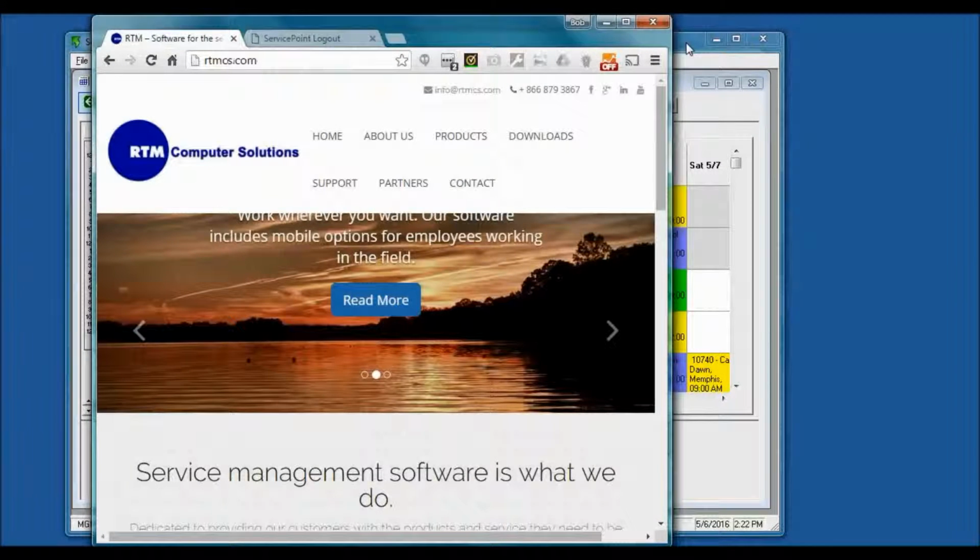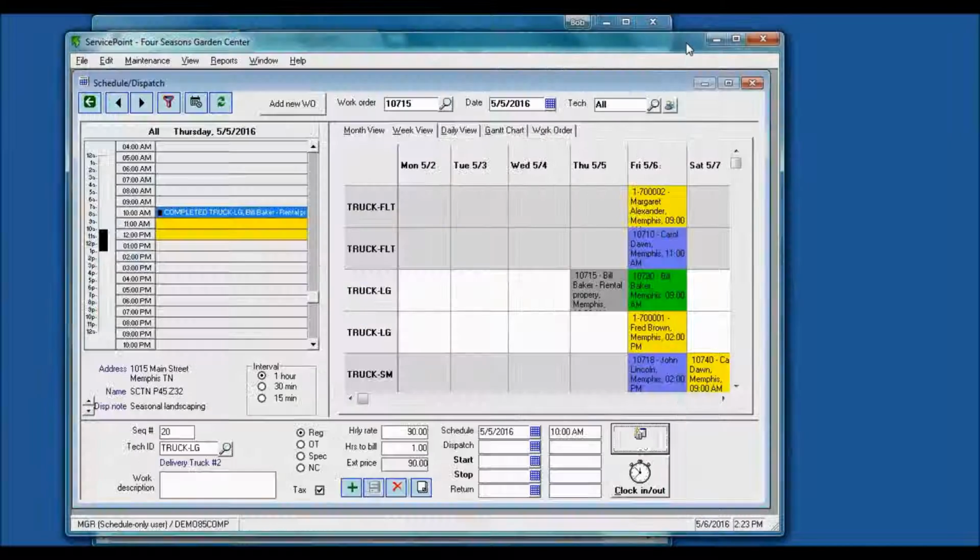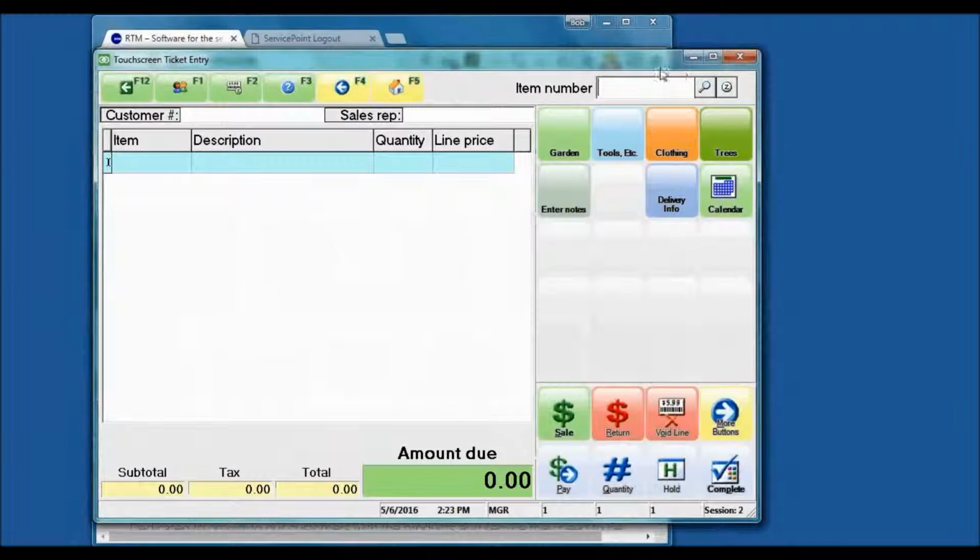That's a quick rundown of the delivery functionality and how it works within ServicePoint as to the interface between ServicePoint and CounterPoint's point of sale.